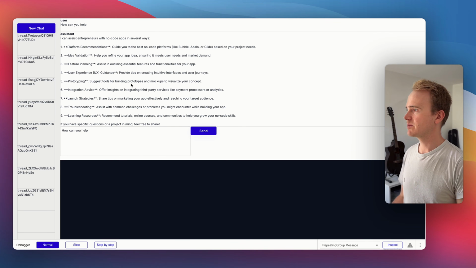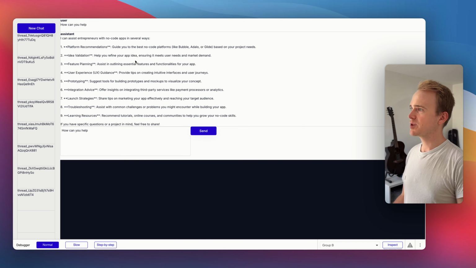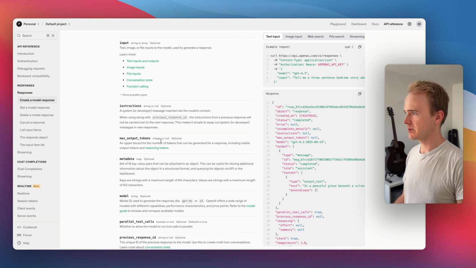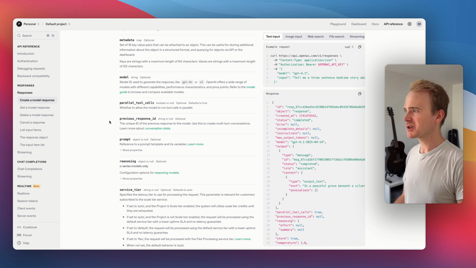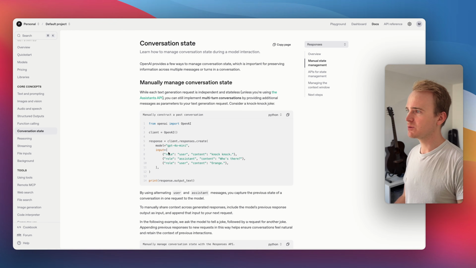Okay, and now it's giving me back a more detailed response. Let's just cover how we would send the conversation history. So if I go back into the API documentation, I'm not going to use previous response ID. I think I've covered that in the previous video. It's a bit easier to set up, but I basically want control over the messages that I send, and I'm storing them in my Bubble app anyway.